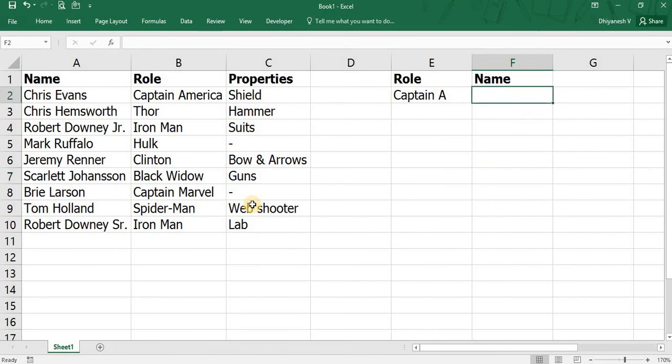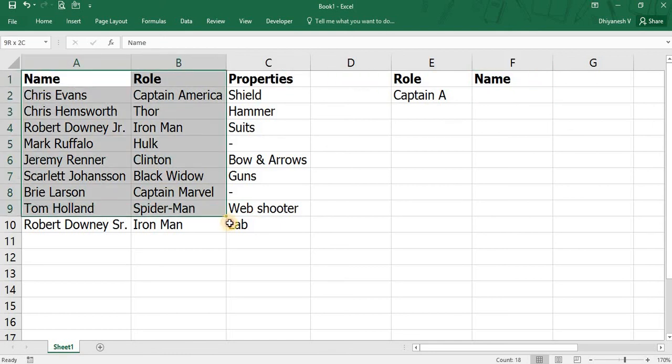So practice at your end. You can create some table like this and actually practice.